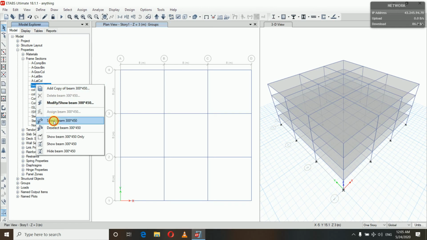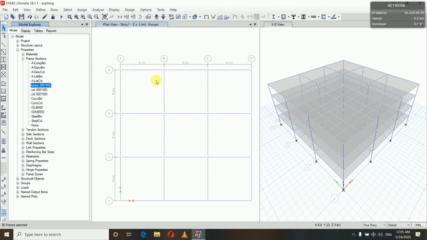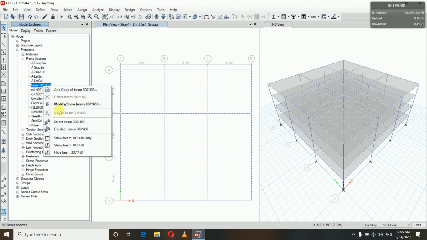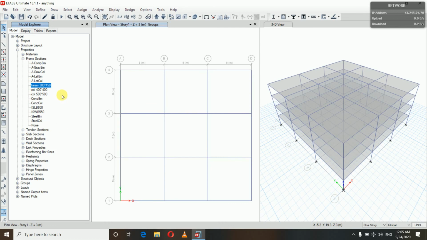Okay, so select beam 300 by 450. So each of our beams is of the property 300 by 450. According to that property all the beams have been selected here, and now you can deselect it. Yeah, so you have deselected this.